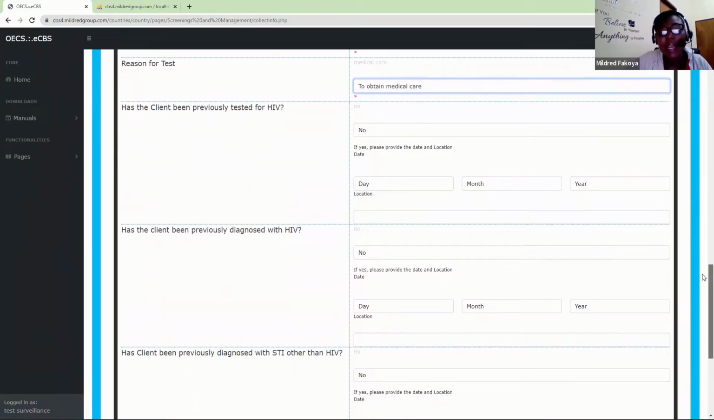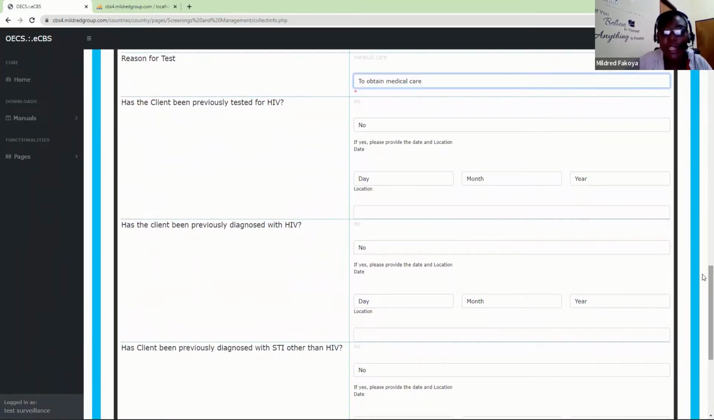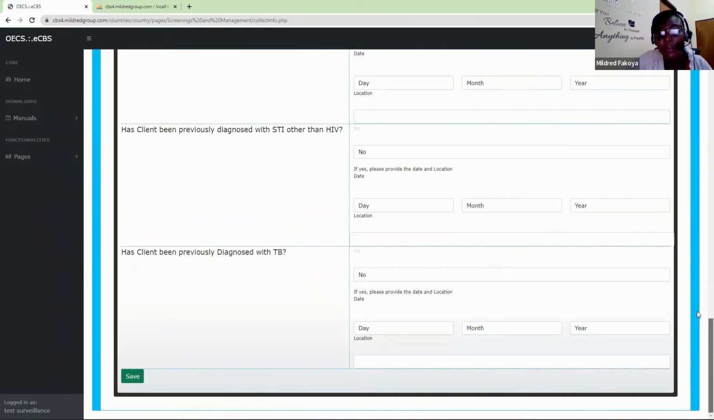Then if the client has had previous screenings for HIV or other STIs, you want to put in yes or no, the dates and the location where the screenings were done.